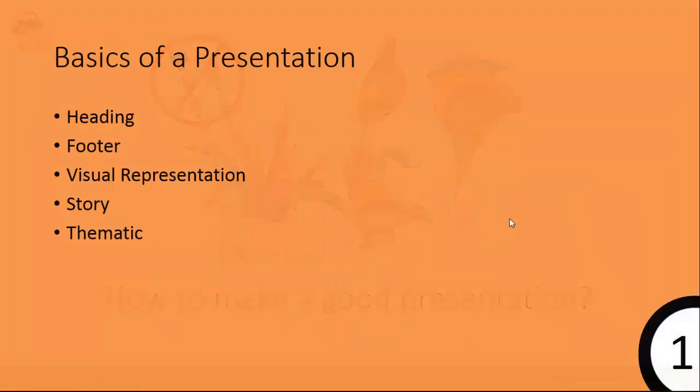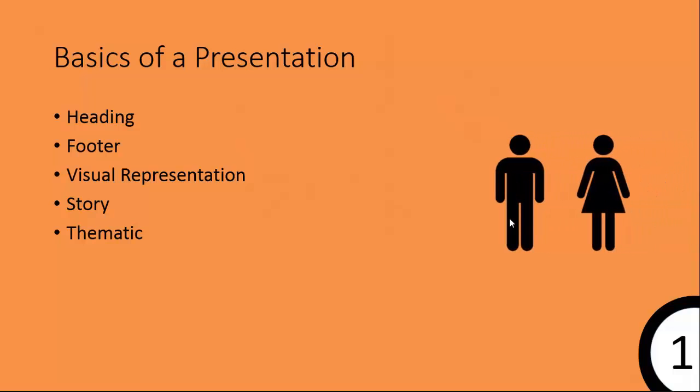First of all, we would like to know about the basics of a presentation. You need to have a heading in every slide you do. Then a footer is required, which I've put in the form of page number 1 on the right hand side. Moving on, in every slide you make, there has to be a visual representation. Say, if I want to tell you that be you a boy or a girl, making a presentation is not at all hard. I've represented it with the help of a boy and a girl picture.